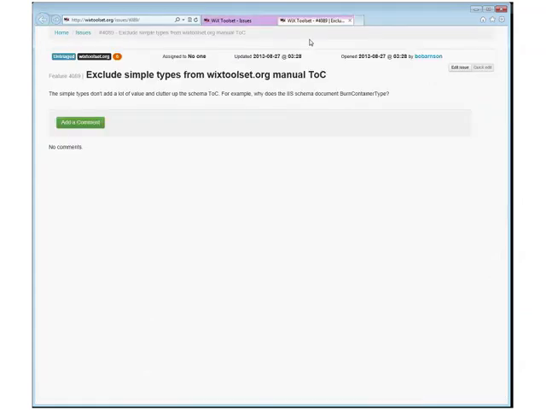Exclude simple types from the Wix toolset.org manual table of contents. Simple types don't add anything, and they clutter it up. Right. I have no idea why IS schema contains burn container type. That might be a bug, a different bug. But my assumption is it's just pulling in all the simple types from the Wix schema. I believe it is. It probably is pulling the simple types from all XSDs because they're all there, and the table of contents is the list of everything.